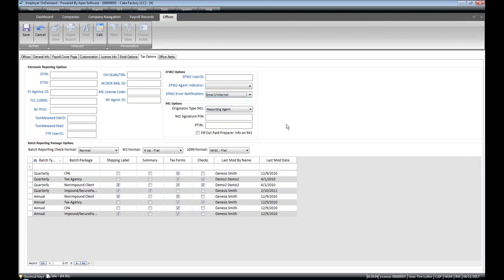In the 941 section, you're reporting information, and this is used for the paper returns for the 941's reporting agent. So every payroll service provider is going to register as a reporting agent for 940s and 941s. They're going to acquire a signature PIN, and they have to do that through the IRS website.